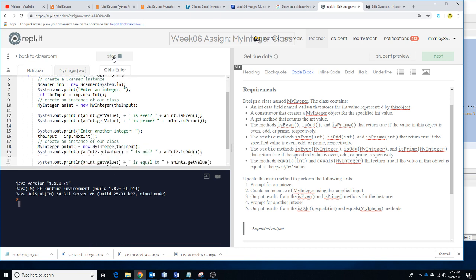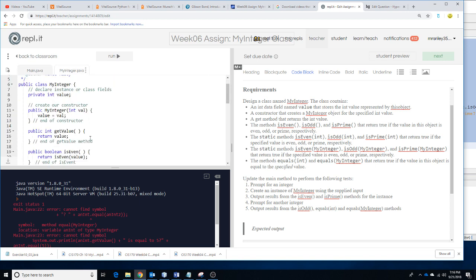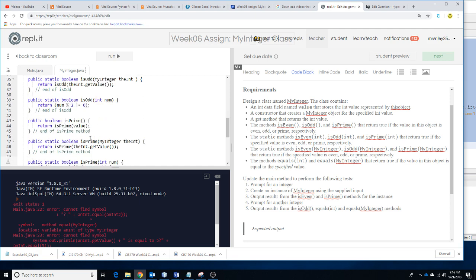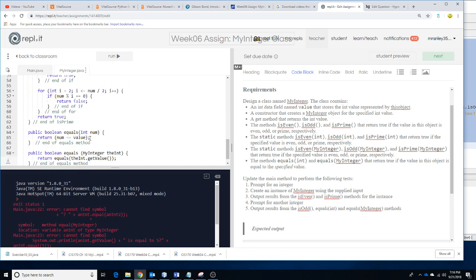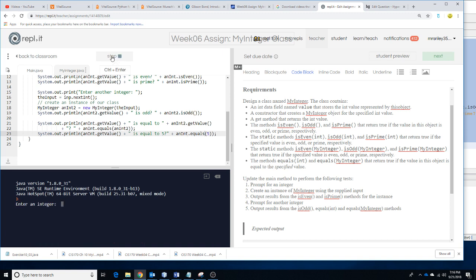Let's see what that cleans up. Not too much. Okay. 22. MyInteger. Let's see what our method names are. Is even, is odd, is prime, equals. Okay, so we fix both of those.